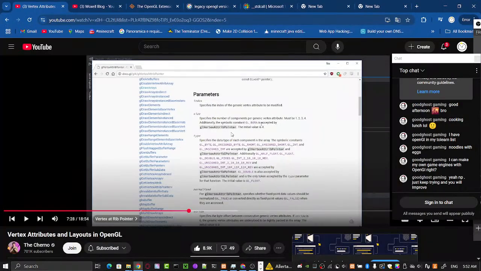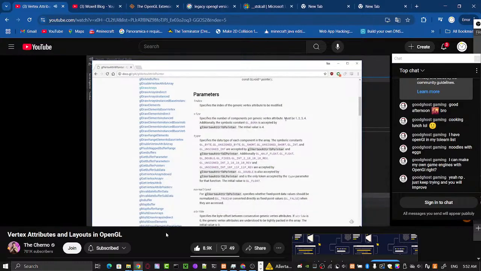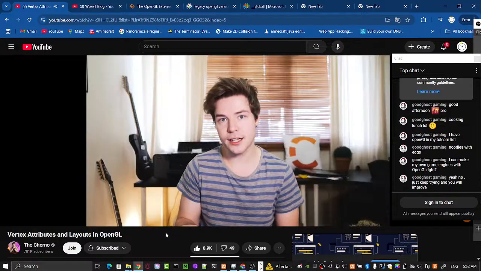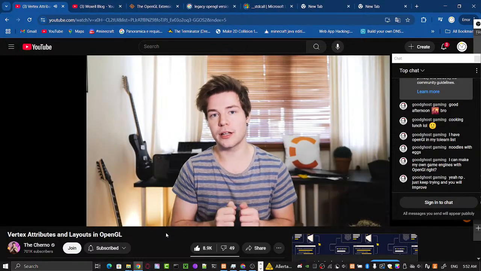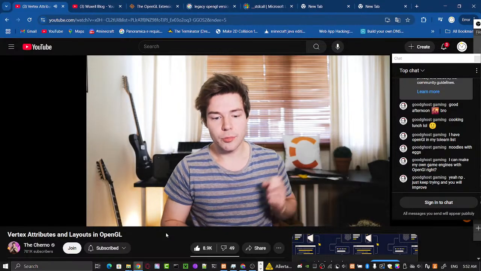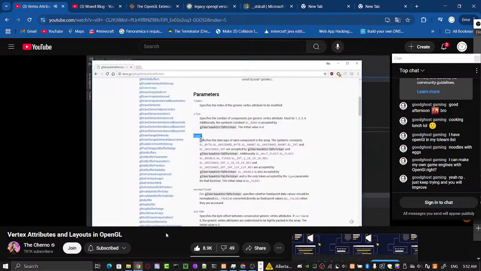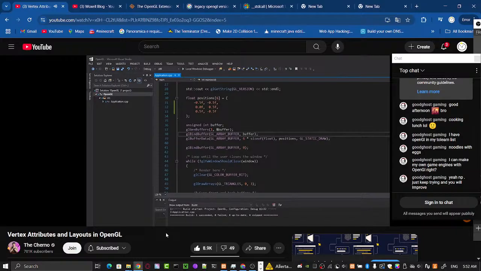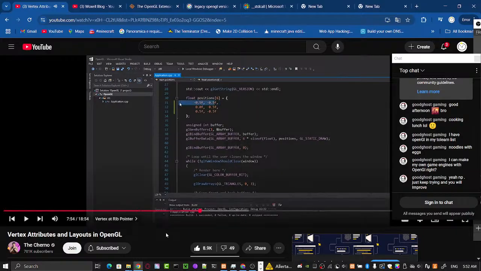Okay, so it's misleading. It's the number of components per generic vertex attribute. You can see that it says here clearly that it must be 1, 2, 3, or 4. So again, this size has nothing to do with bytes or how much memory this occupies. It's basically the count. What I mean by that is when we specify the type here, such as for our actual vertex positions, GL float, this is how many floats we're providing. So here clearly we have 2 floats per vertex. Oh yeah, that makes sense.